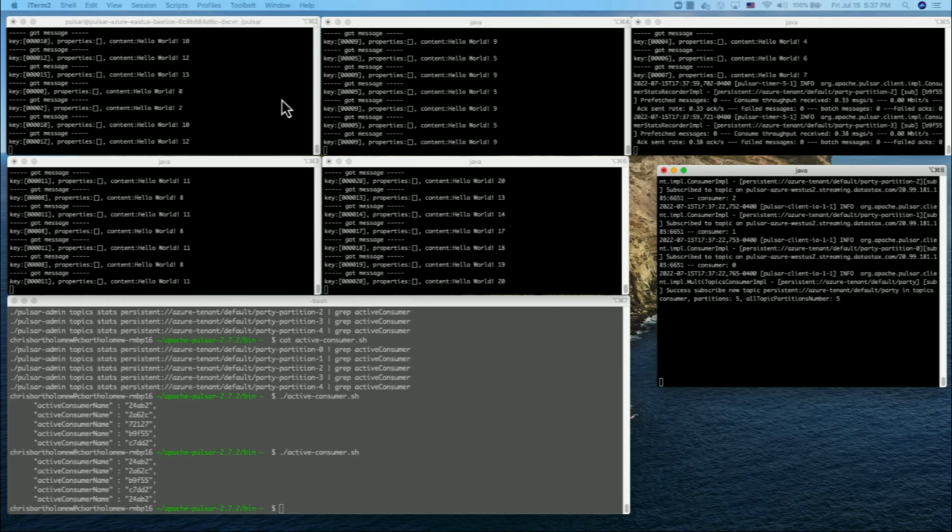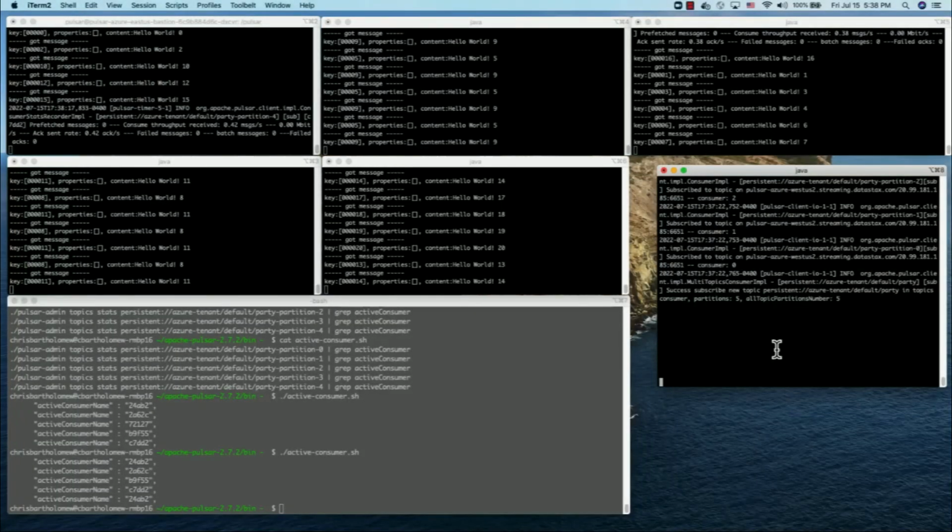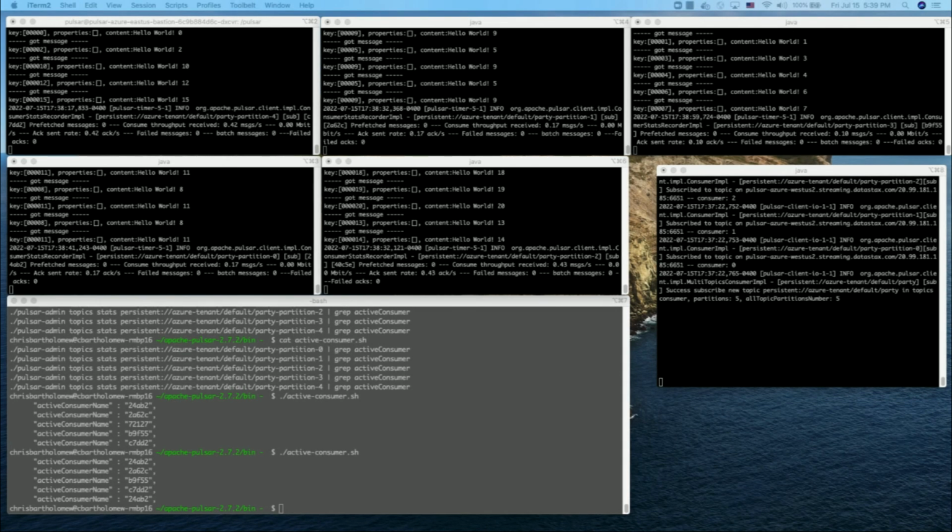Now we can see messages are being received on 5 of the consumers, but this 6th one over here isn't receiving any messages. That's because we have 6 consumers and 5 partitions. Each partition can only have 1 active consumer. If you wanted to get the 6th consumer into the consumption, we'd have to add another partition to the partition topic. And there you have it, partition topics and failover subscriptions.